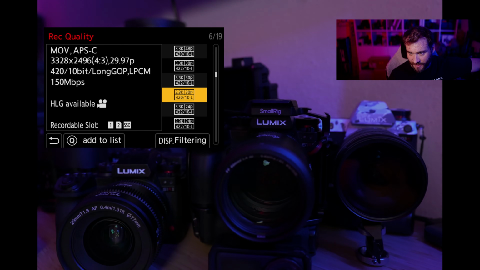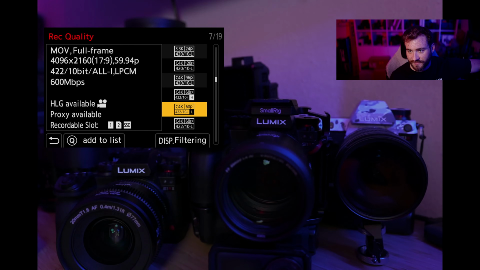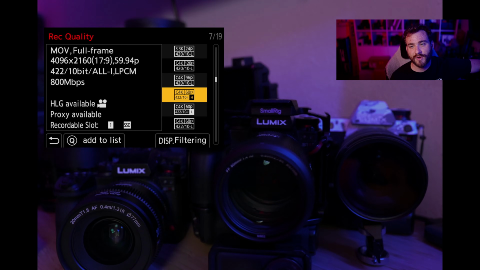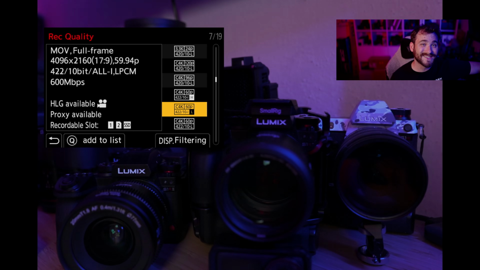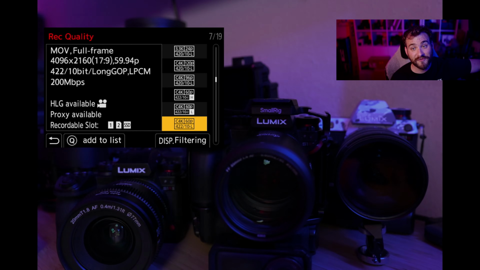So if I scroll down here and let's go to a C4K option. Say here's C4K, 10-bit 60p, and we're in 422 all-intra. So high would be 800 megabit per second. Low is going to be 600 megabit per second. And then if I go down one more, you'll see we have a 422 10-bit long GOP that drops all the way down to 200 megabit per second.